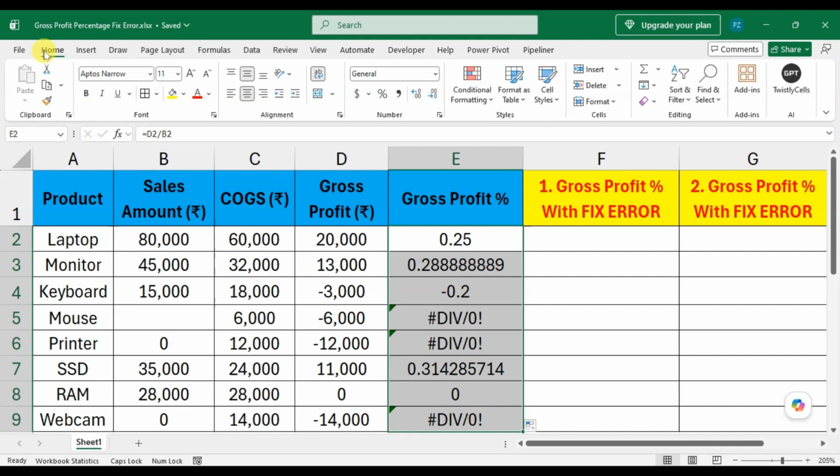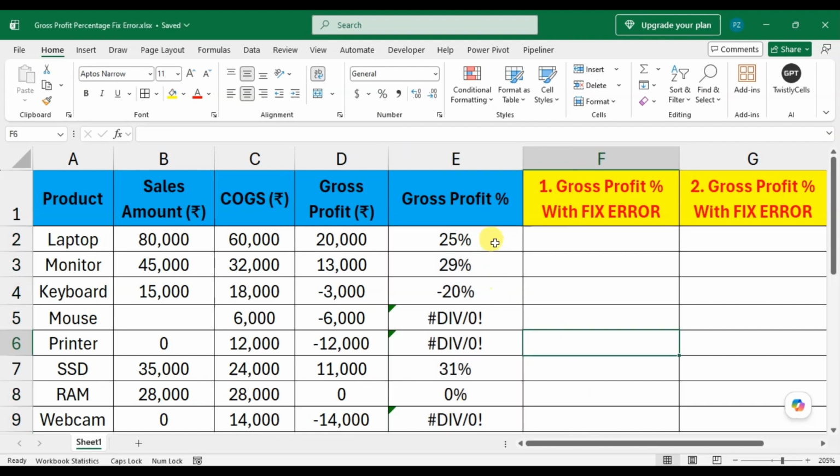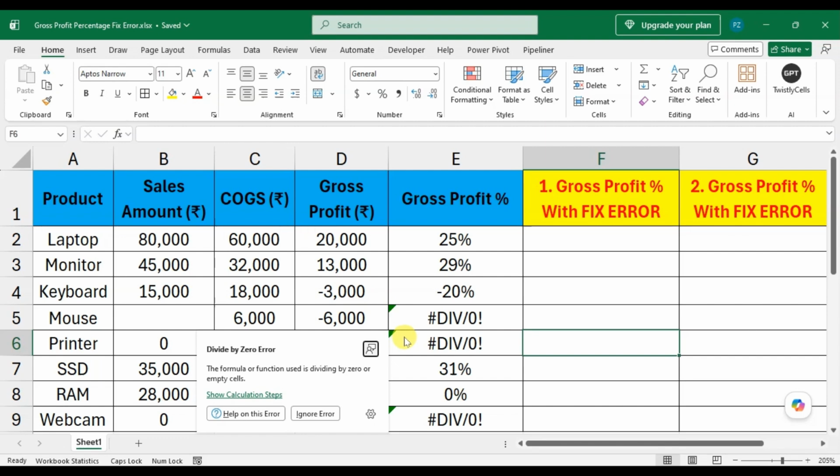After that, go to the Home tab. In Number group, click on the percentage sign, and here you can see your gross profit percentage showing. So here you can see the error showing. If the sales amount is 0 or blank, Excel cannot divide by 0 and displays a #DIV/0! error. So let's see how to fix it.